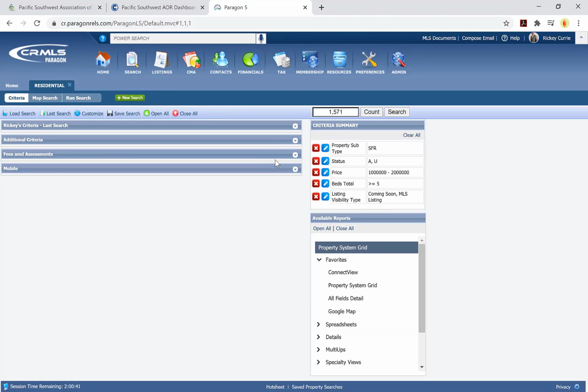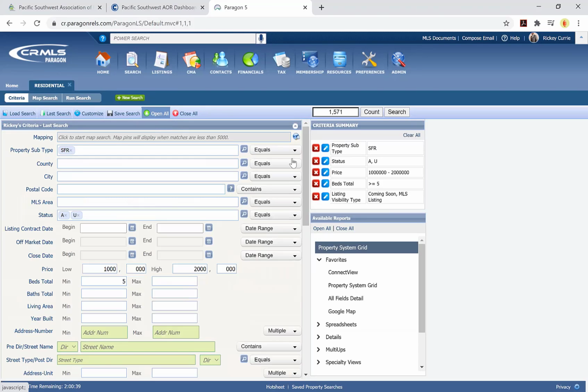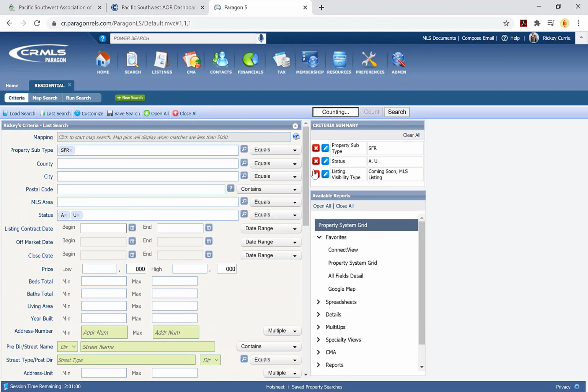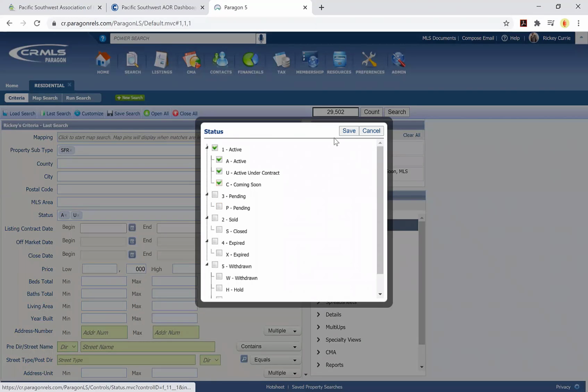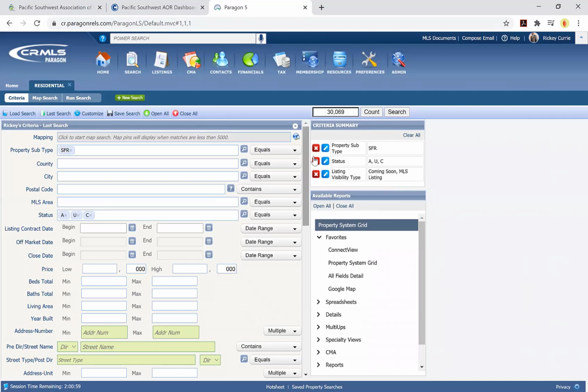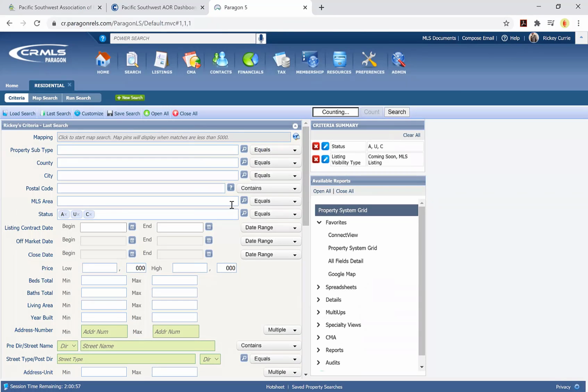Now, if I really like that, I can just add everything I want to see here, which is just single family. And then I can bring in all the statuses I would like to see. Maybe I don't want single family to be a default, so I'll get rid of that. But I do only want to see on market listings by default.